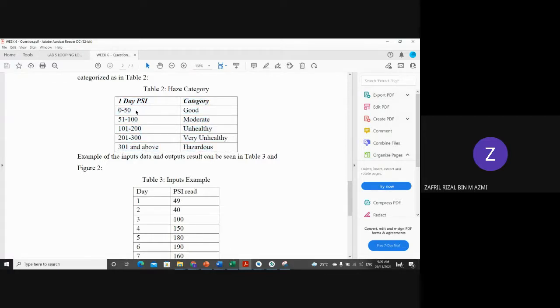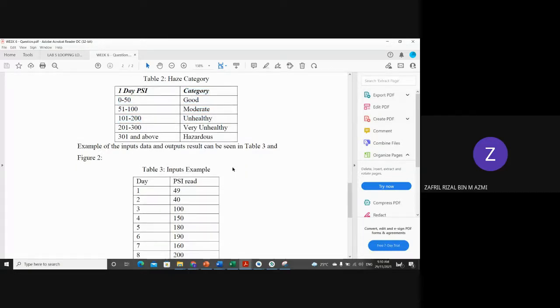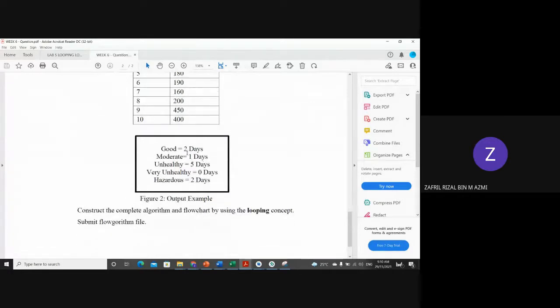If PSI 0 to 50, the category equals good. Okay, else if PSI 51 to 100, this is the value. And you don't stop only at category. You also need to calculate for each of the categories, class, so that your output should be like this. So we have 10 days. How many days is good? How many days is moderate? So this is the process, class.